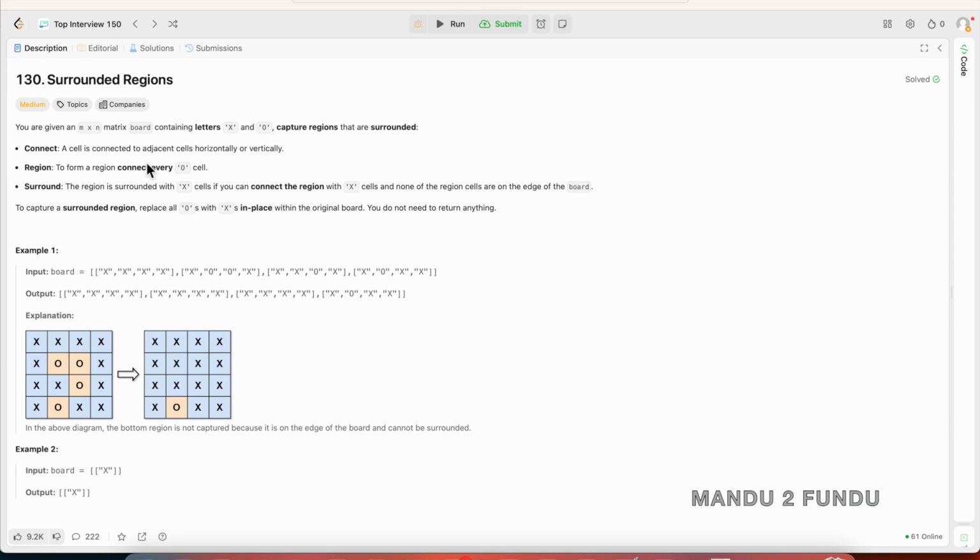A cell is connected to adjacent cells horizontally and vertically. So basically this cell is connected to the top and bottom and then the left and right cells. And to form a region, connect every cell with value O. So this is a connected region.